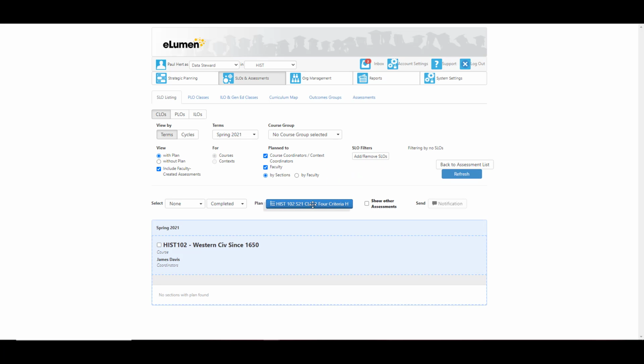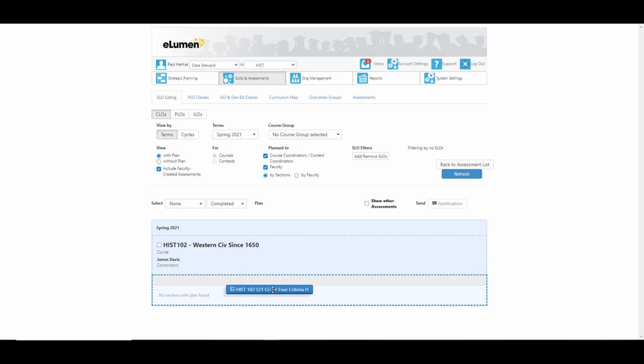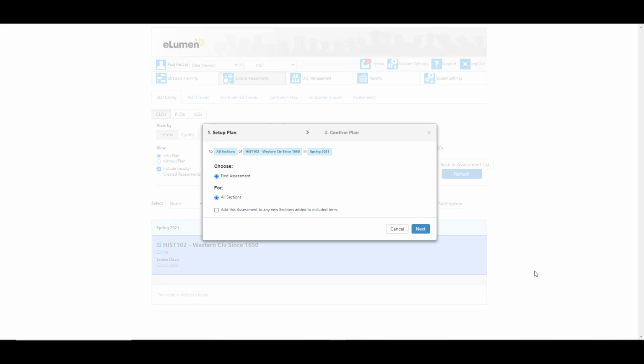Drag and drop the assessment just to the right of Plan, down underneath the course title and description where it says No sections with plan found. For the first window, where Find Assessment and all sections are selected, leave all default selections as is and click Next. You can also check Add this assessment to any new sections added to included term if you believe additional sections will be added later.